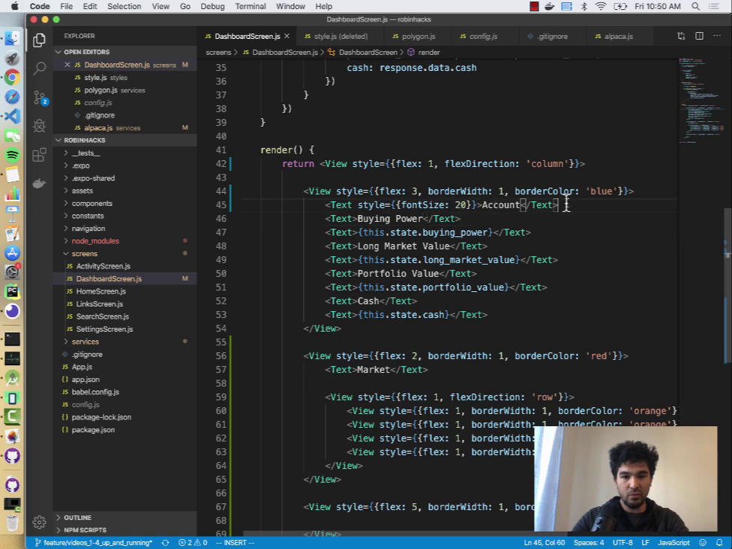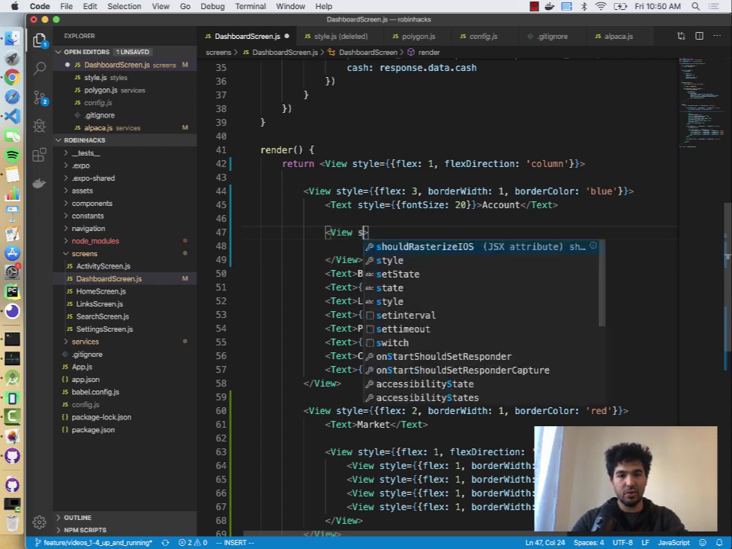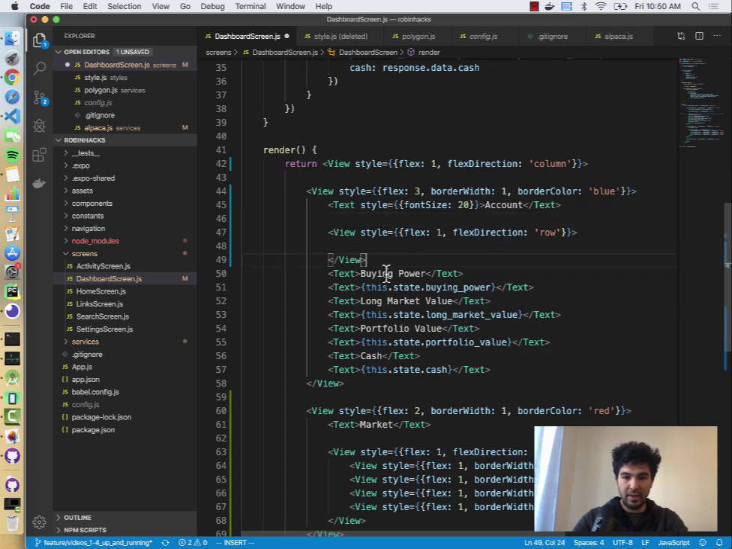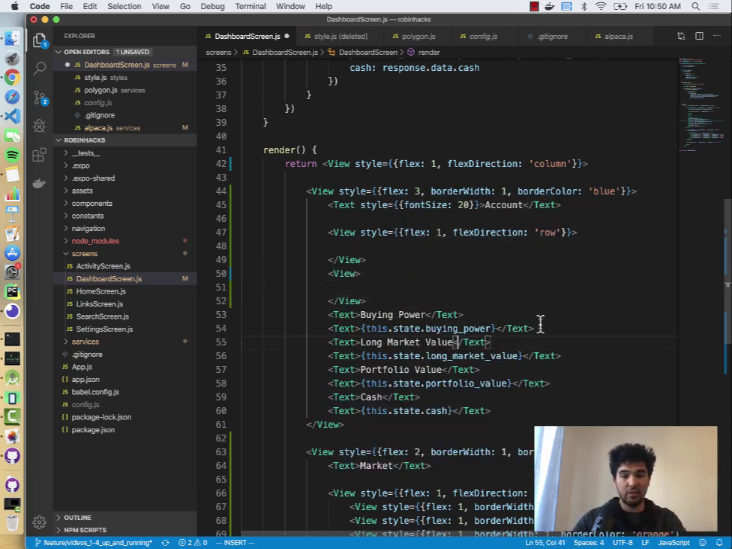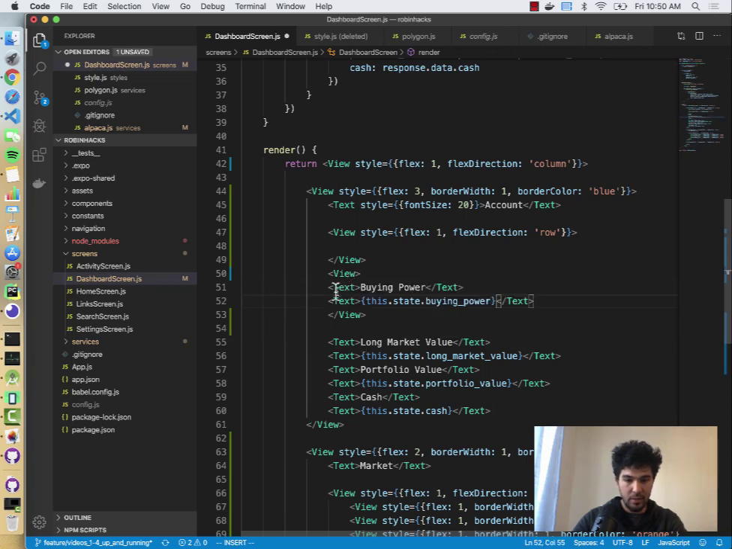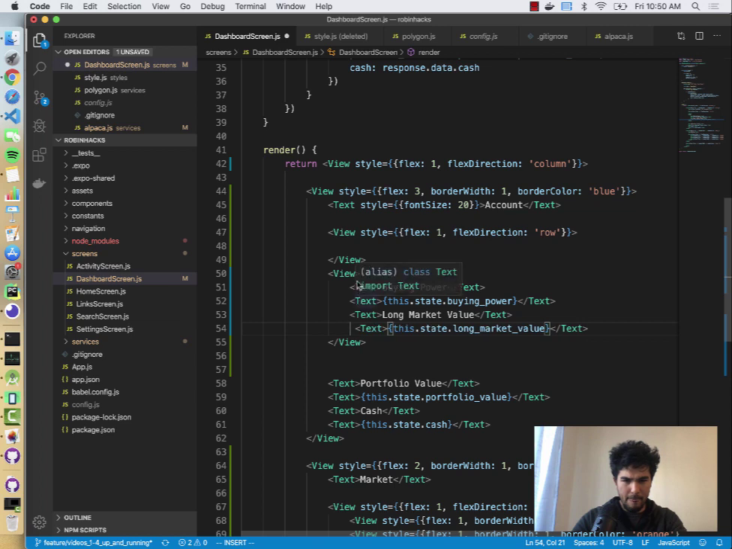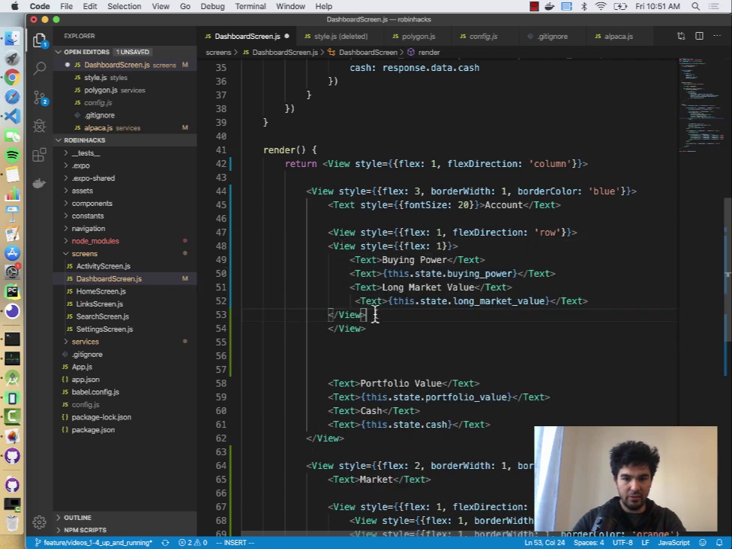And then what we'll want to do is wrap this text into a view. And we're going to try flex direction row. So we're going to do flex one, saying use flexbox, flex direction row. And when we do that, any subviews we put inside will be across the row. So I'm going to make buying power and long market value. Let's just have those on top of each other. And then I'm going to do view style equals flex one. And let's put this inside of our flex direction row view.